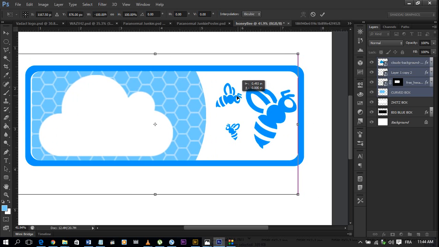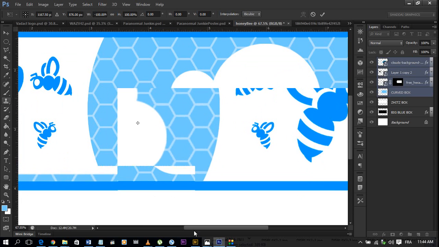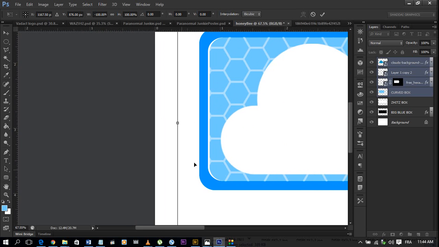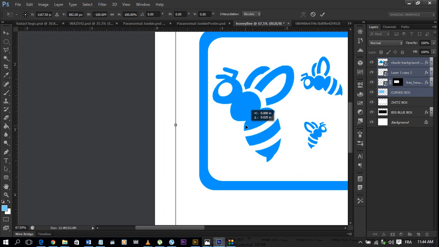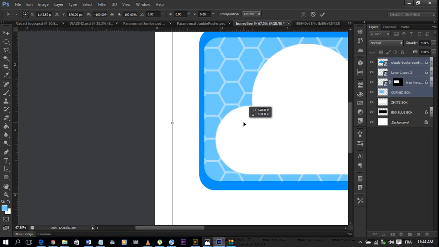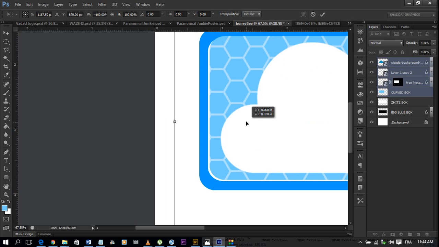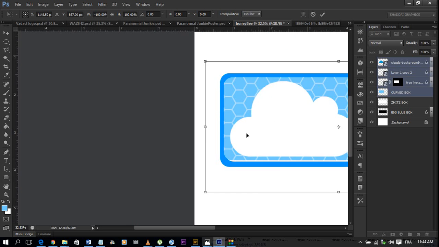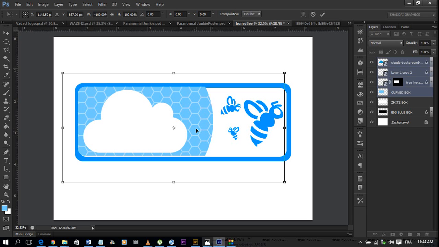Why can't you move uniformly? What's your problem? Come on, I'm holding shift. Stop being crazy. What's wrong with this? You know what, I think I'm just going to use the arrow keys.